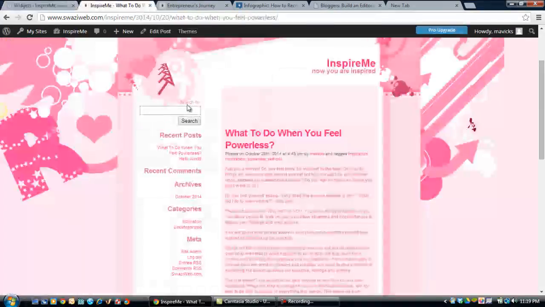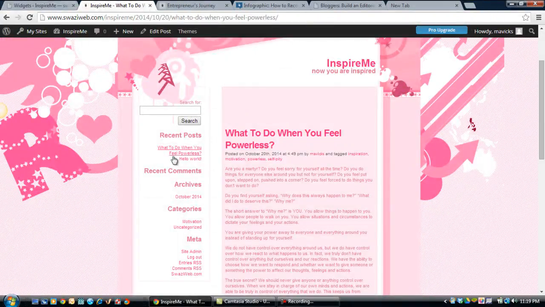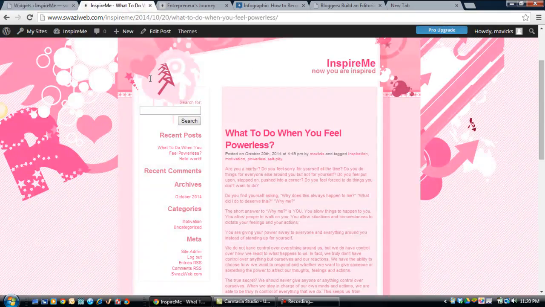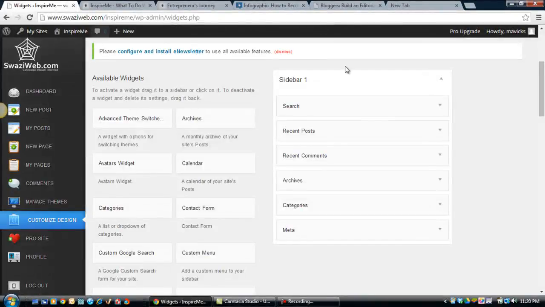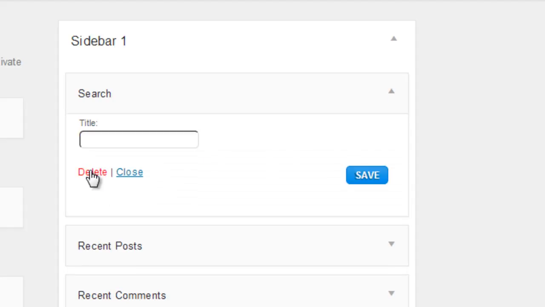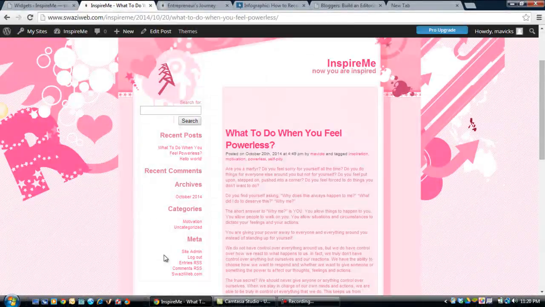And for the recent posts, and then recent comments, I hope you get the picture. So what you want to do is control how this looks. You can click these drop down buttons here to control it. If I click for the search, I can remove it by clicking delete. Deleting it doesn't really remove it from here. It's just moving it away from your sidebar.